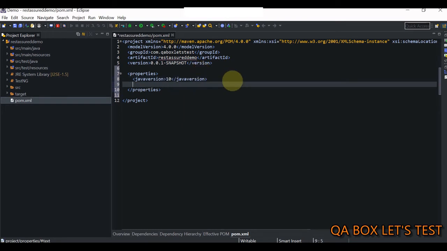Then I have to provide the Maven compiler source and Maven compiler target. So let's do that. Maven.compiler.source. And in here, we are now going to refer to that variable which we created in here. Same way, we have to do it for the target.